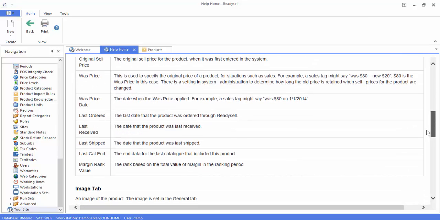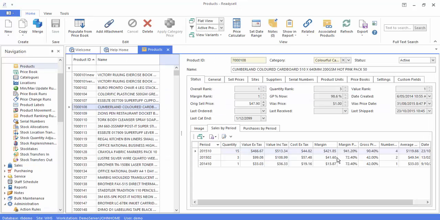The last ordered is the date when the product was last ordered as a purchase order through Readysell. The last shipped is the last sell date. The last category end is when the last category ended, and the margin rank value is another rank. Those are these fields here. Last ordered, that's a date. Last received date, last shipped date, and the last category log end date.